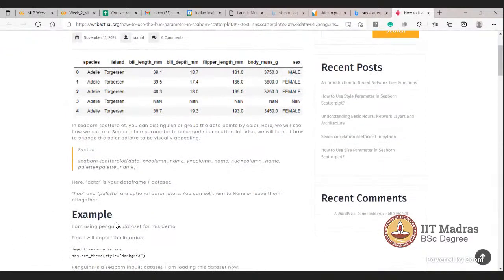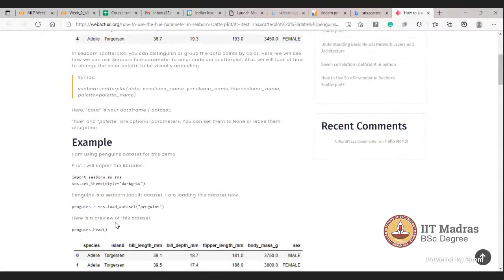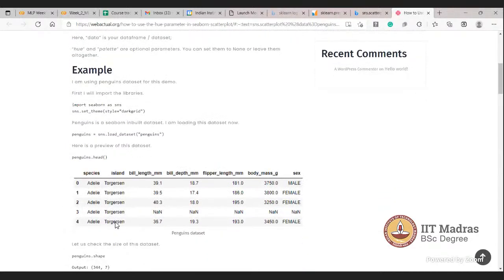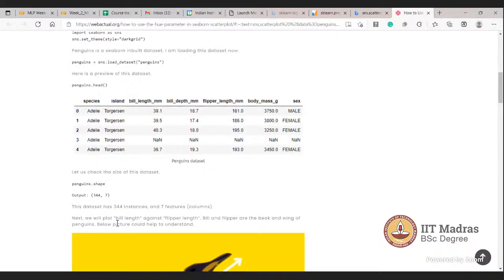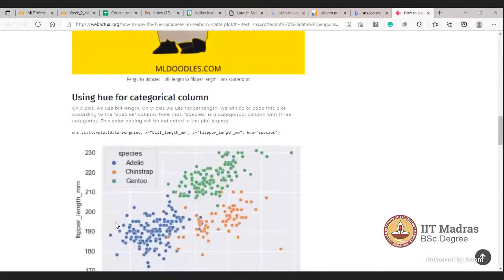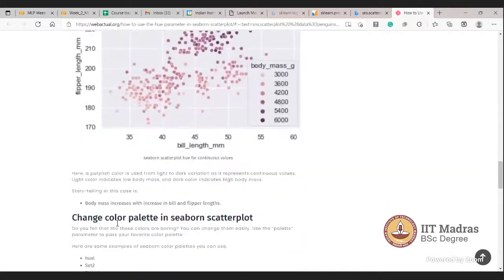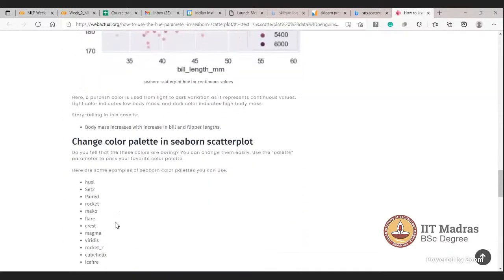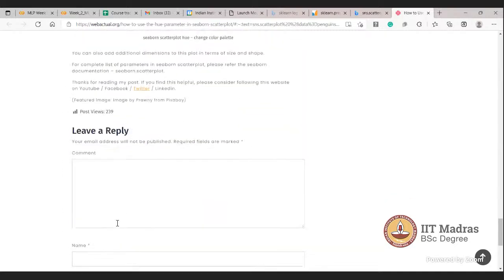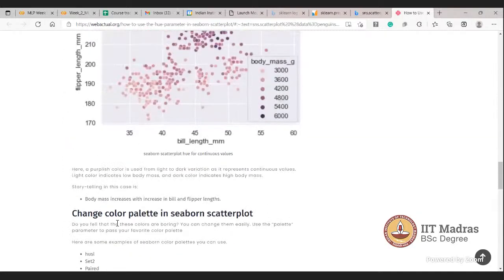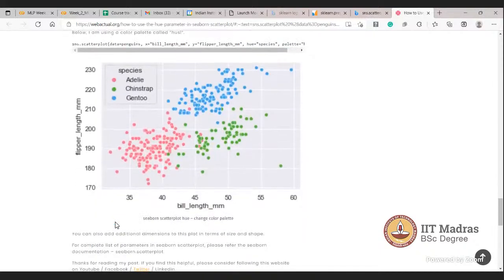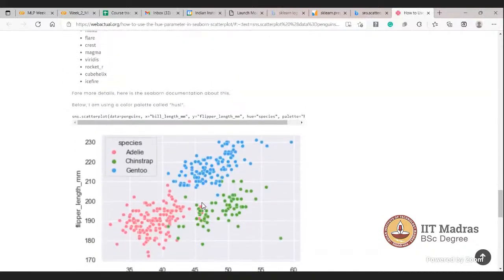Hue equals to column name. Okay. Dataset. Yeah, if you see these things, everywhere they have given the hue value. Hue equals to species. Okay.